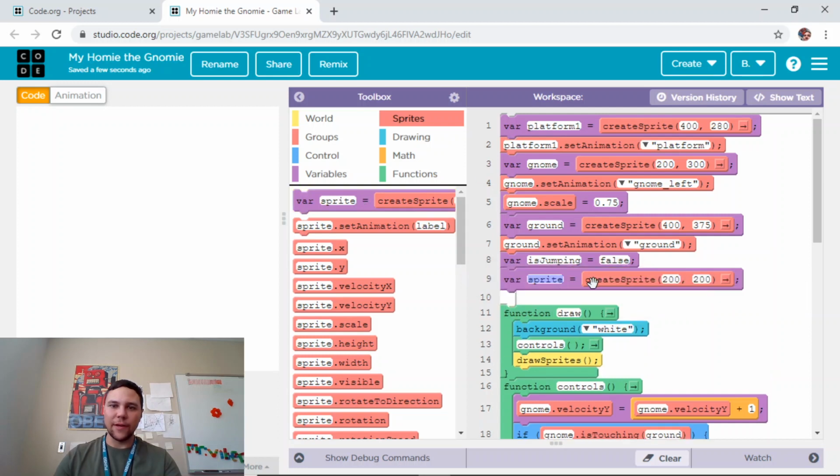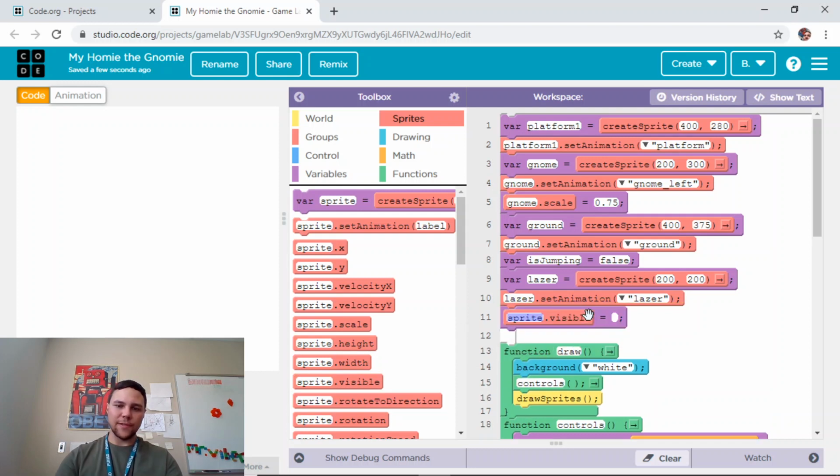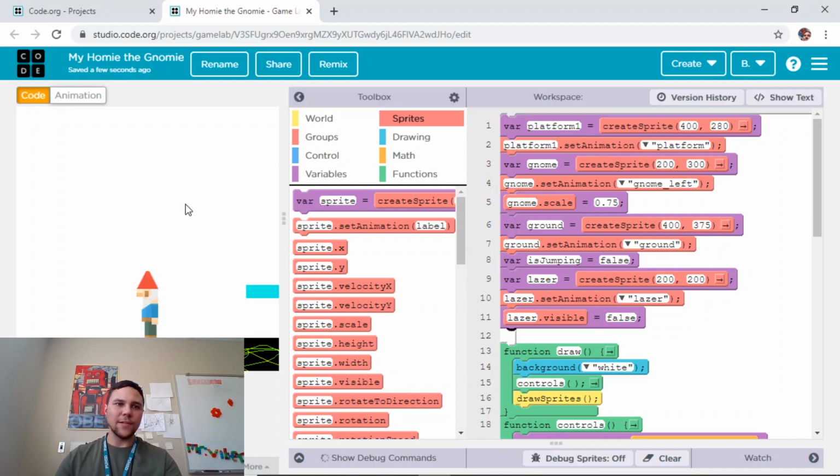All right, code. So now laser beam. Laser. I know, lasers with an S, but I like the Z laser. So laser, we'll make that laser dot set animation to be laser. And then we don't want the laser to be visible until the gnome is shooting. So we're going to do laser dot visible is false. So now the laser exists on the screen. I'm actually going to hide it off. It's right in the middle if I made it visible.